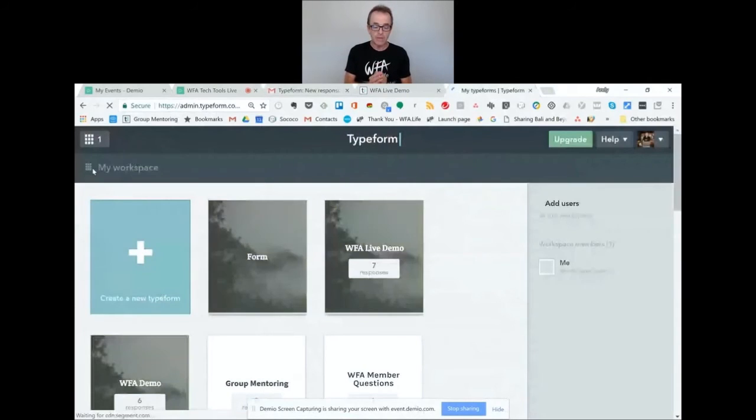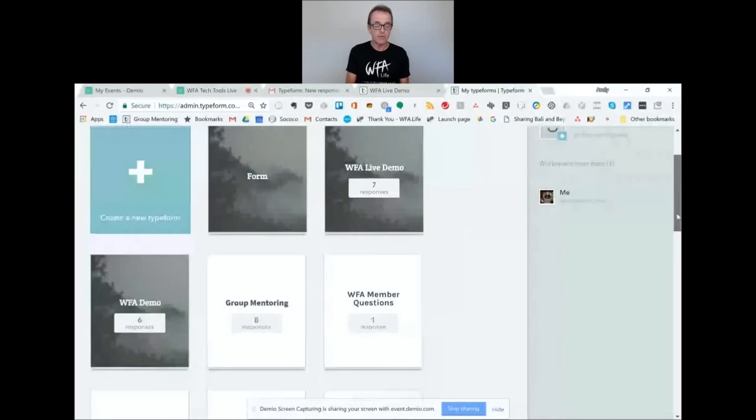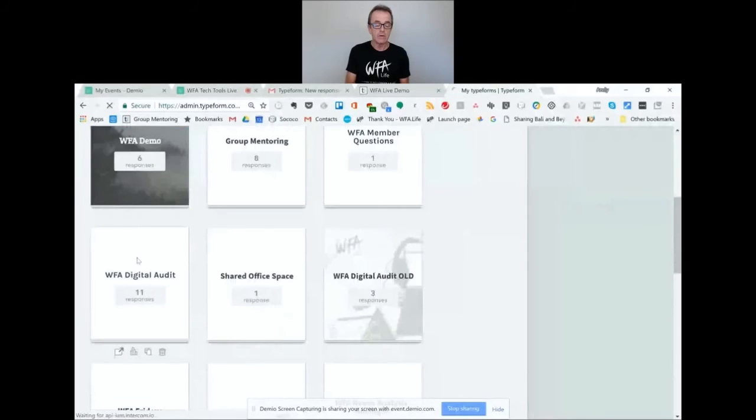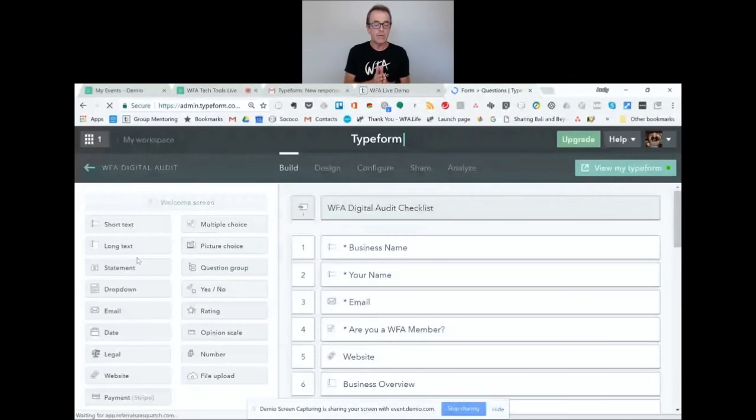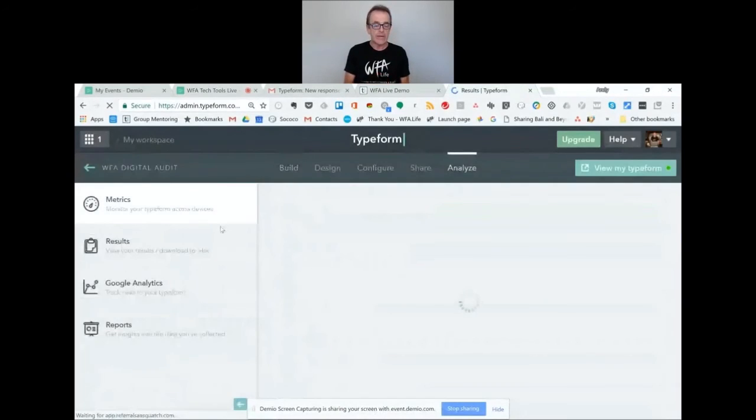Now, this particular form doesn't have any responses, so let's go to a form that I know does have responses so you can see how that looks. Let's look at the Working From Anywhere digital audit, which I've been really busy doing digital audits for people, which is fantastic. And we go to Analyze and we go to Results.